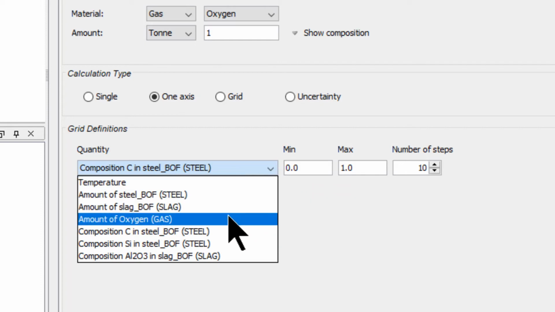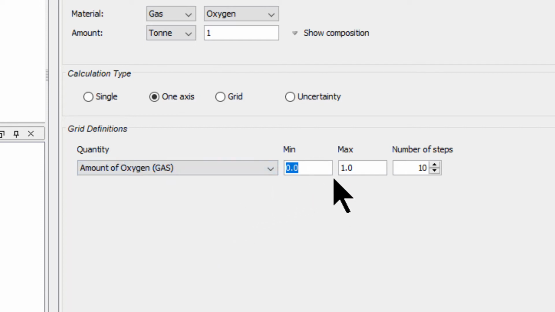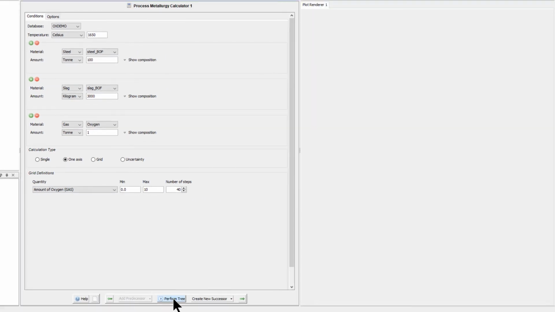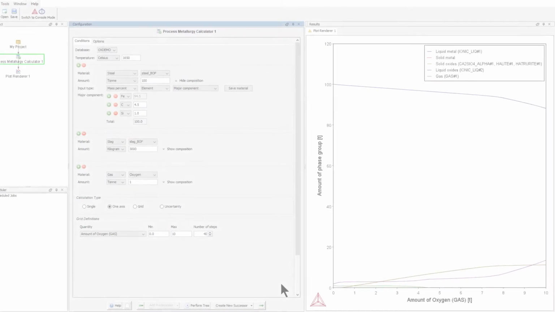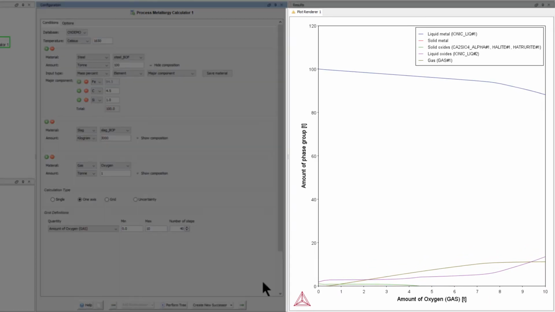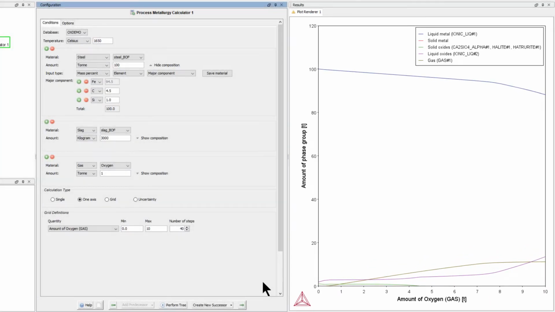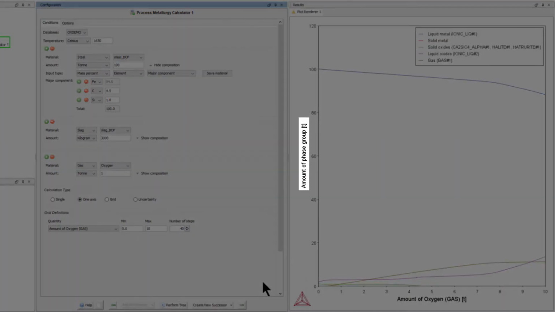Select Amount of Oxygen and set the limits from 0 to 10 tons, and increase the number of steps to 40 to have a finer resolution. The calculation is now set, so click Perform Tree at the bottom center of the program. Once your calculation is complete, your plot will appear in the results pane. By default, the amount of phase group as a function of amount of gas is plotted.